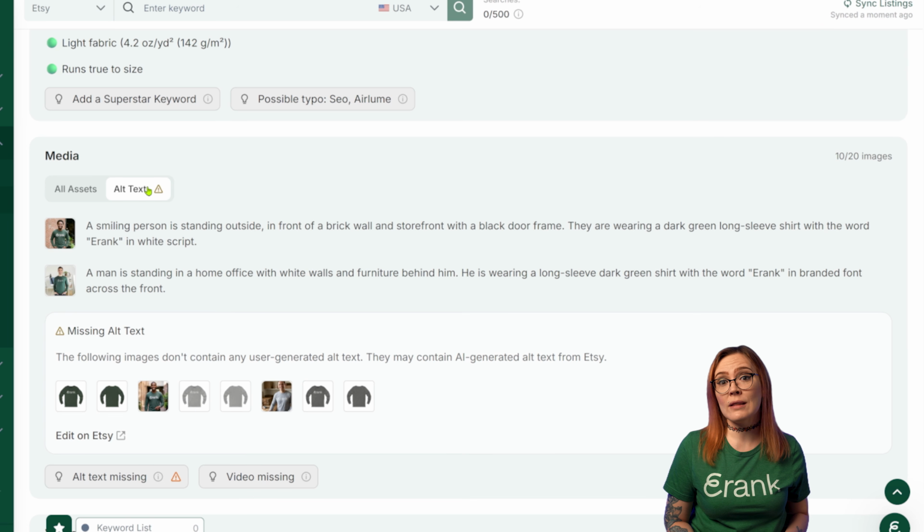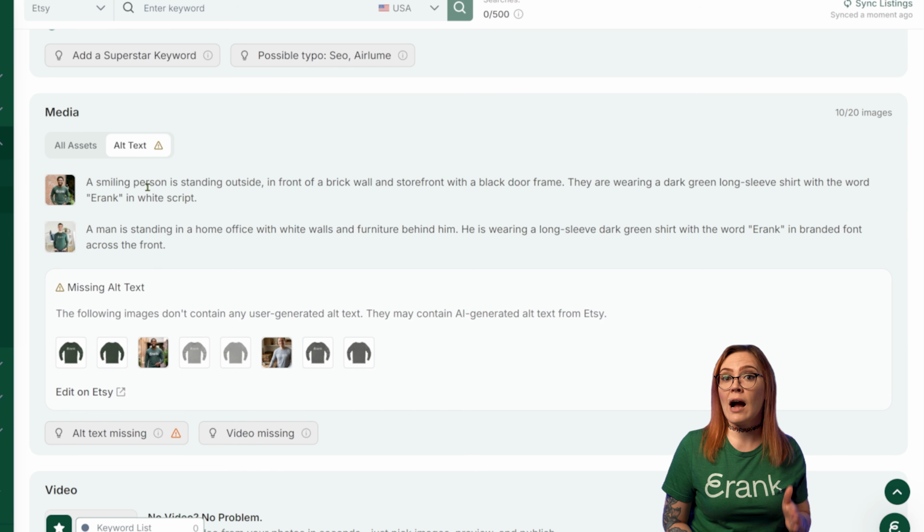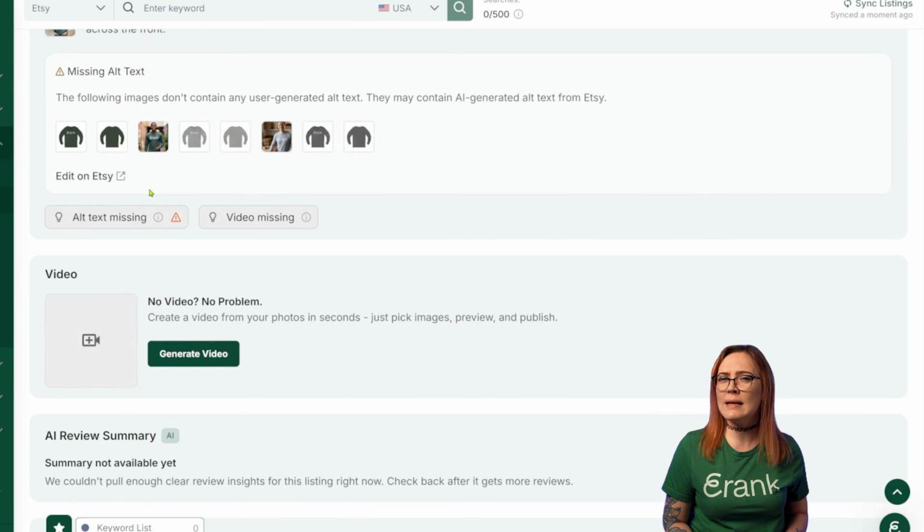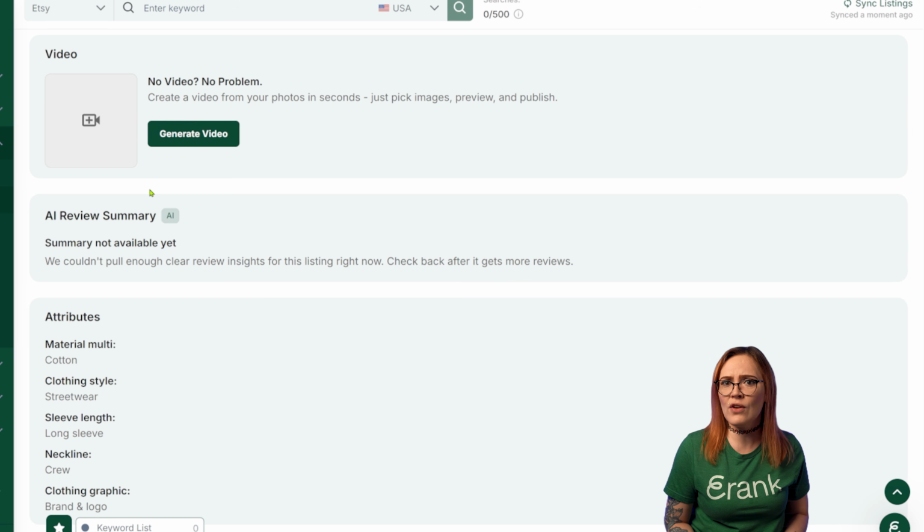Additionally, you can also see whether the listing is missing a video. Etsy now allows sellers to add 2 videos to a listing, but adding even just 1 can help the shopper better understand the size, scale, and even the movement or details of your product. Next, if your listing has reviews, you can also now see an AI review summary that can help give you a base level of understanding of how customers feel about this item. However, if you don't see any data here, don't panic. It likely just means that you don't have enough reviews yet for eRank to build an accurate summary, so you can always check back later if this section is currently empty.